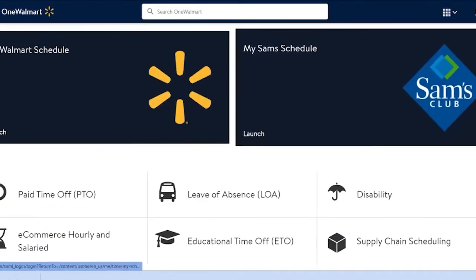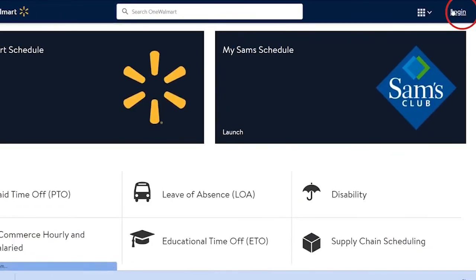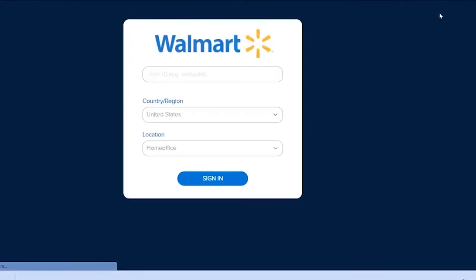And once you're on this website, basically what you need to do is click on where it says login at the top right corner of the screen. And it's going to take you to the login page.